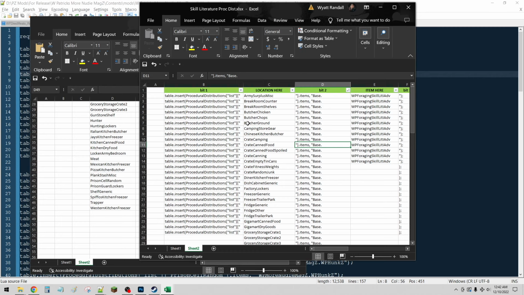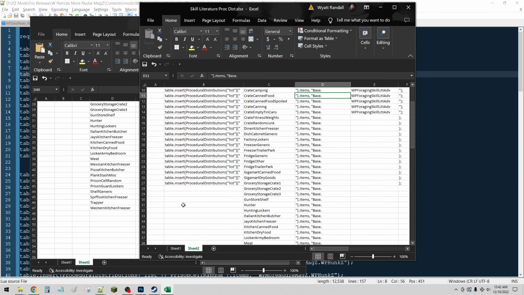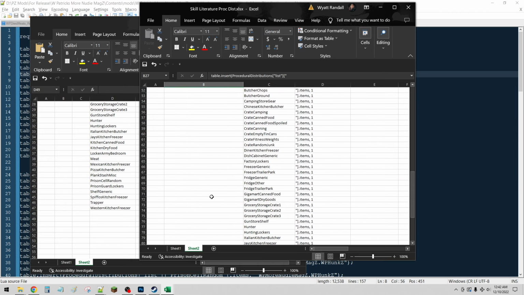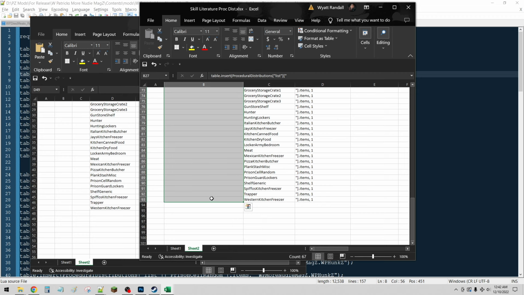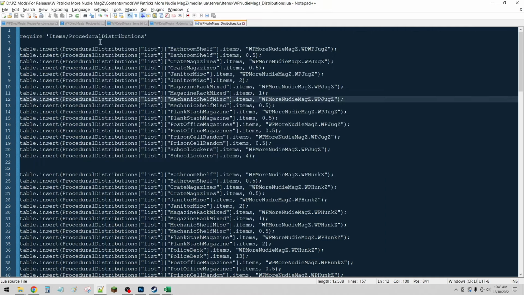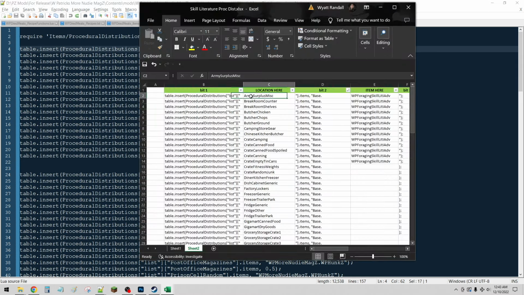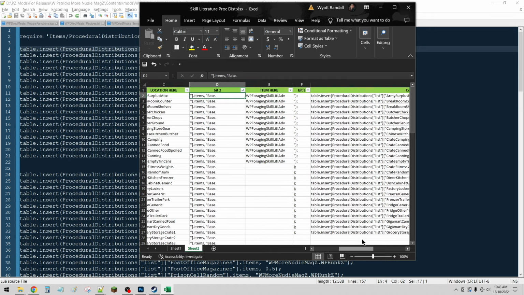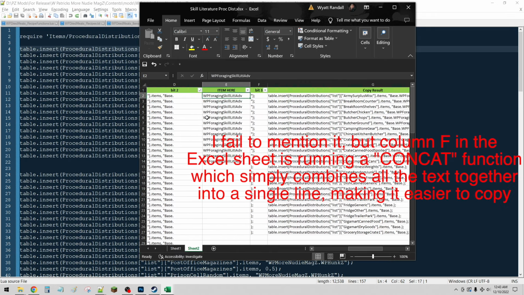You should be able to do this same kind of stuff in Google Sheets, but I'm not sure I'm going to trust that. I just know Excel really well. But table.insert procedural distribution list goes under everything. Then there's the name of the file. So it opens with a quote, and then there's that end quote, and then the items.base. And then this is the name of the item.